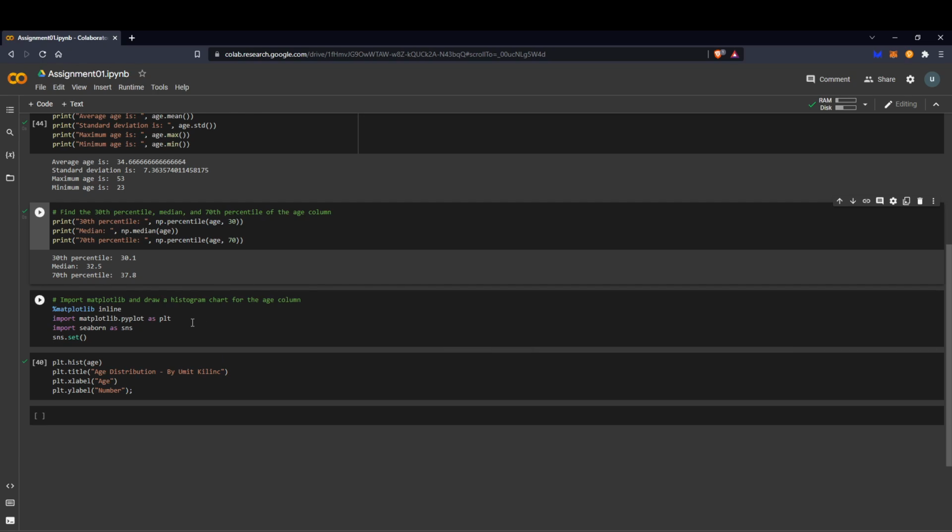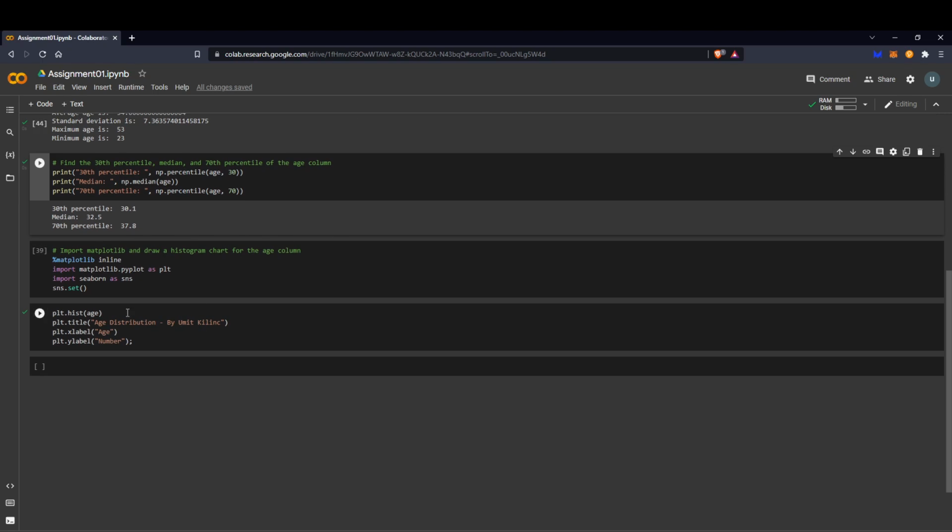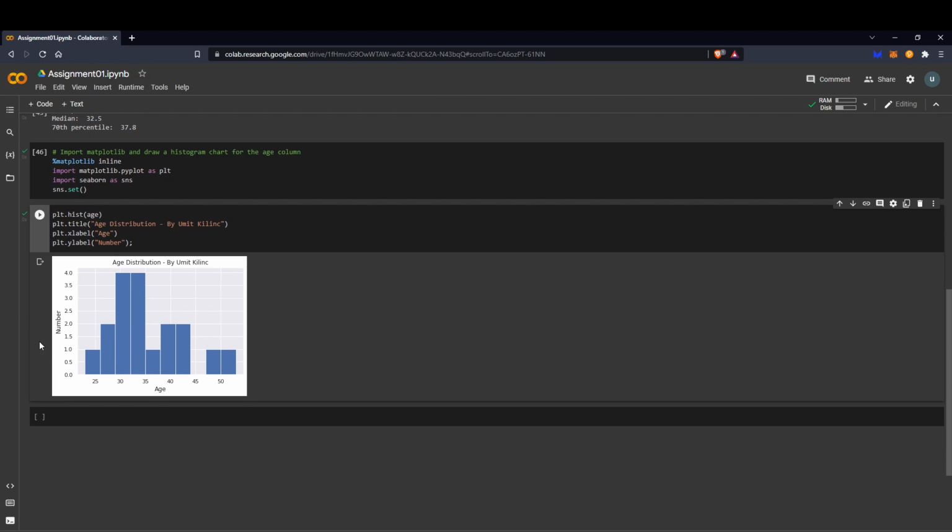And then we would like to draw a histogram chart for the H column, but in order to do that, we first have to import matplotlib, and we have to import seaborn. And let's run this as well. And over here, in order to get the histogram chart, we would like to first set a title, label the X and label the Y. And once we run it, it gives us the age distribution in the column.